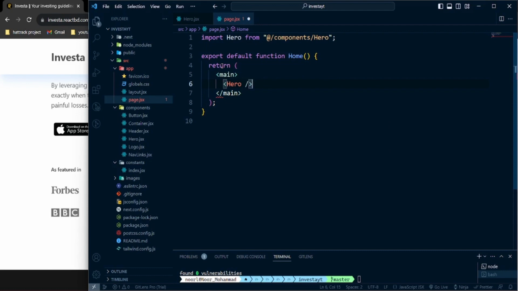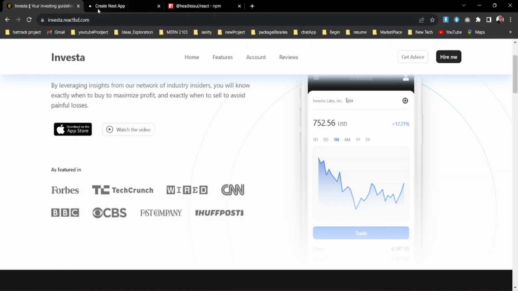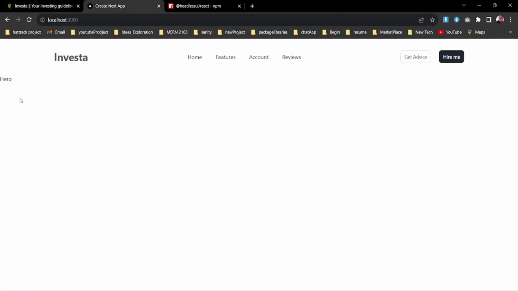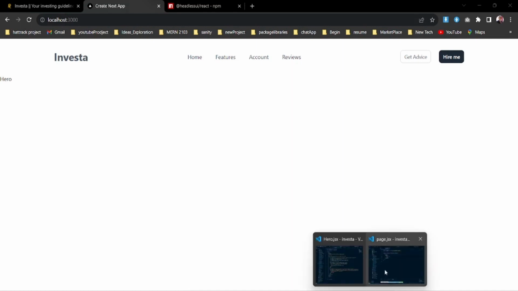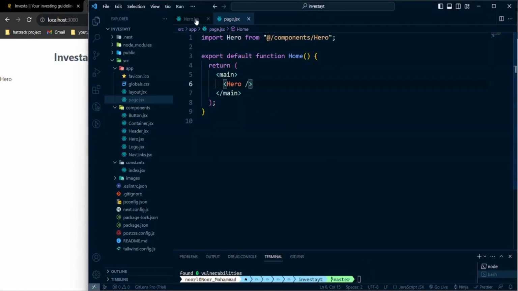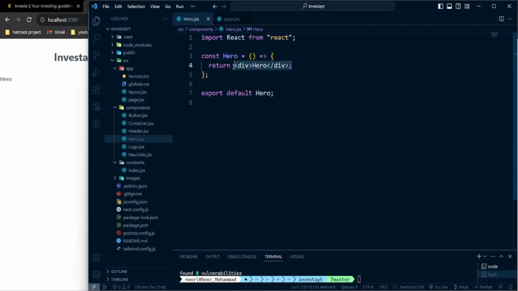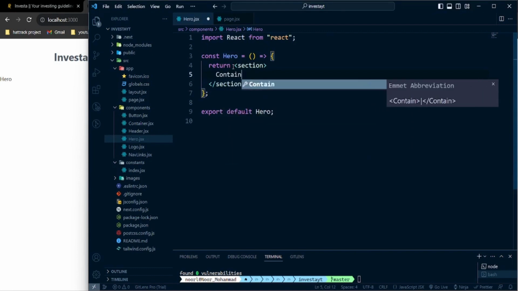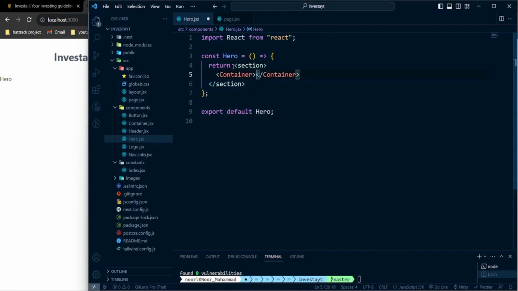Okay, let's import. So now we will be able to see that hero section is available. As we're going to work on that hero section, first of all, we're going to keep everything inside the section. To do that, we're going to take a section, and inside the section we're going to pass a container, and we need to import that container from the container.